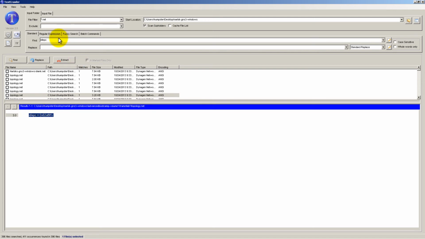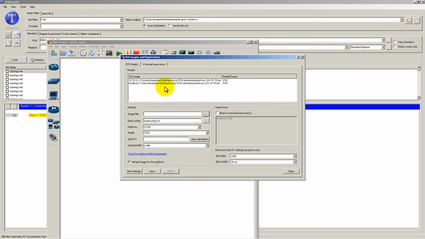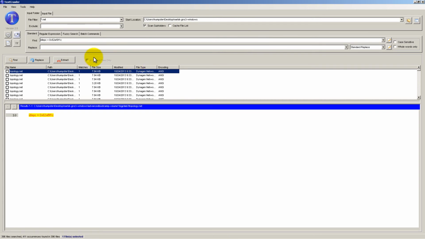So Control C, go back up here to find. So that's the exact match that we're going to look for. So look at that, in all these topology .NET files, that idle PC. Alright, so you want to replace it with your idle PC. Open up GNS3, go to Edit, IOS Images, and whatever your default image is, there's mine. Copy that. Close up, well, you probably want to leave GNS3 open, so paste in there.